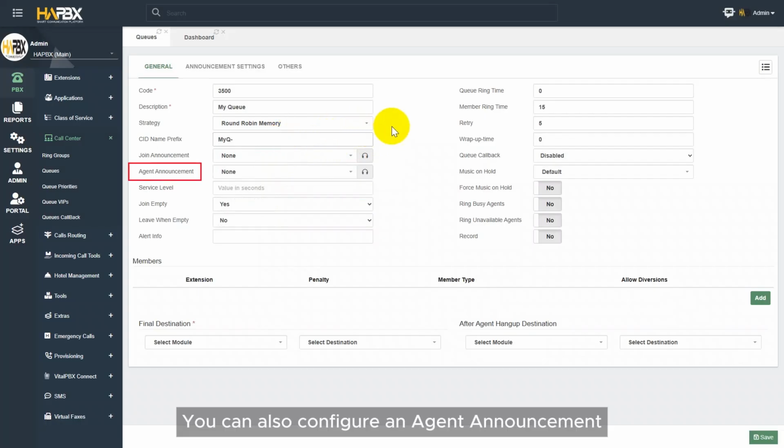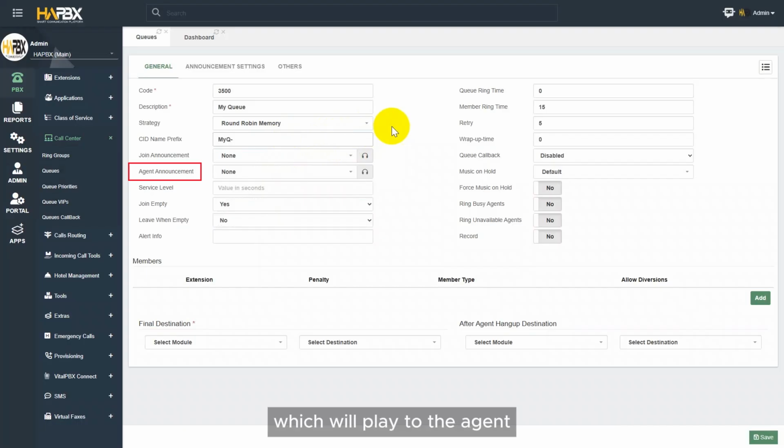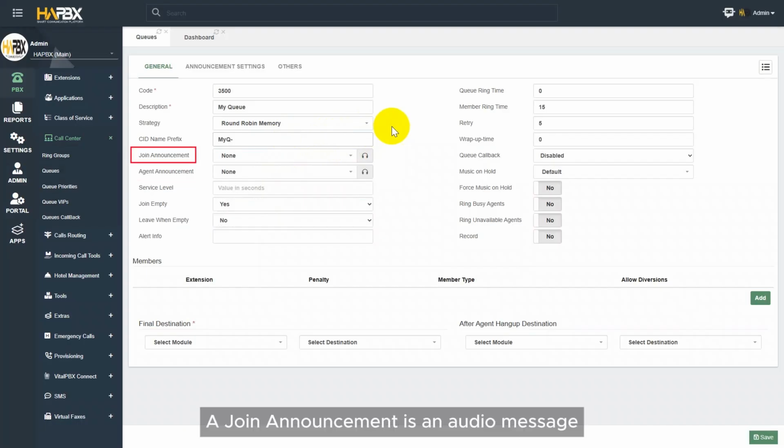You can also configure an agent announcement, which will play to the agent before the call is connected. A join announcement is an audio message that plays to the caller when they join the queue. This is typically a welcome message or a disclaimer stating the call may be recorded for quality and training purposes.